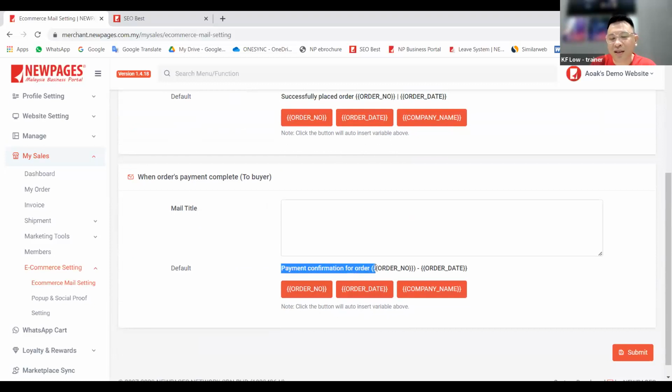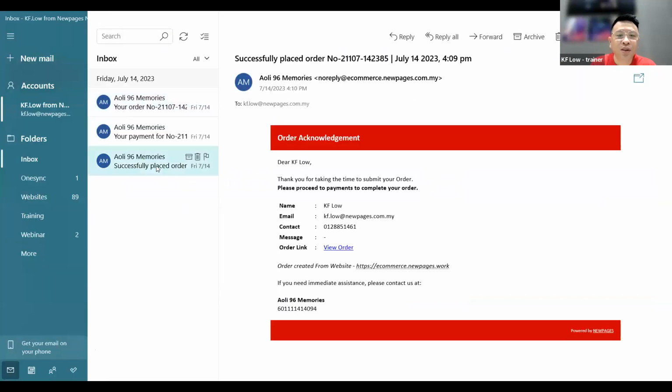Later I'll show you a sample of payment confirmations for order number and order date. Here I just show you one of my examples. You can see on my screen the email. My company name is Aoli 96 Memories. This is when your buyer successfully placed an order. This is the title, then the order ID, and then the date and time.